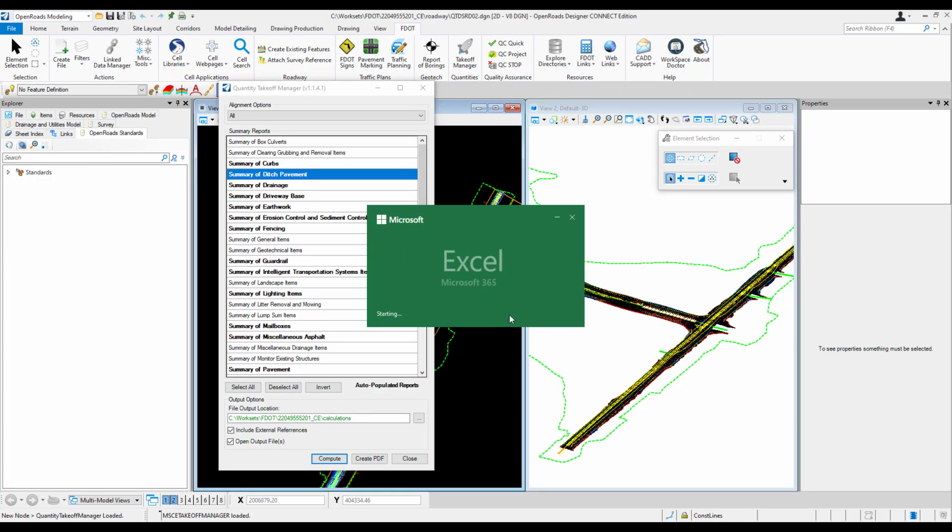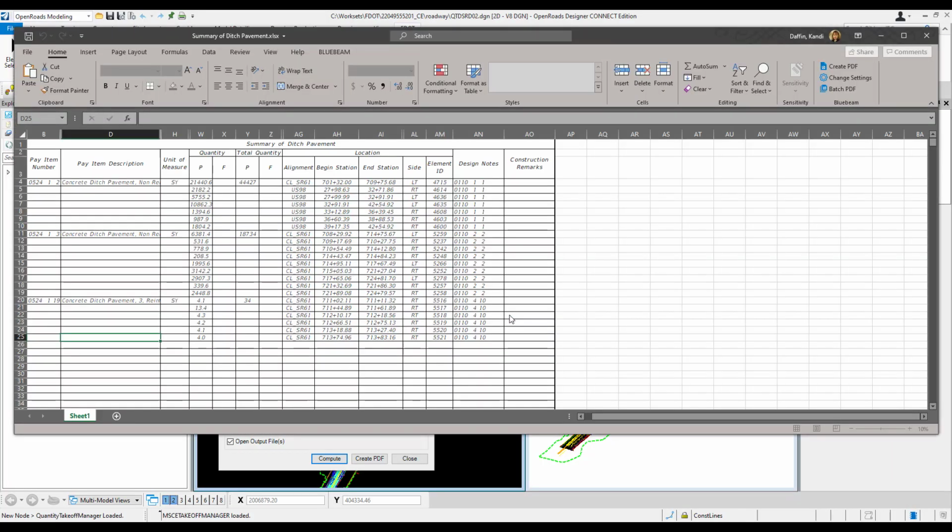The file will open as a summary of ditch pavement. Notice that in the quantities, each entry has the correct clearing and grubbing and removal pay item numbers showing in the design notes. Let's close this file and move it and rename it.